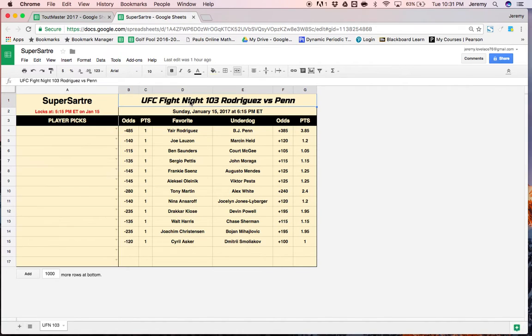You'll see it's got the event, the time the event starts, the time that the pool locks for that event, your name, all the fighters. It's got the odds. You'll notice that all the favorites are worth 1 point each for a correct pick. All the dogs are worth the point value of their odds. So plus 35 is worth 3.85 points if you get it right. Plus 120 is worth 1.2 and so on.